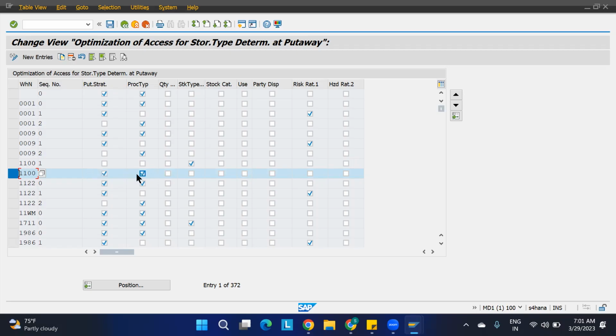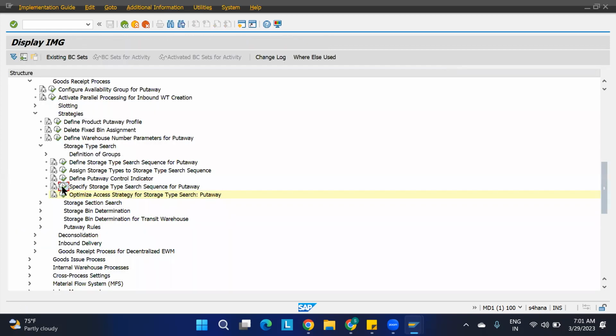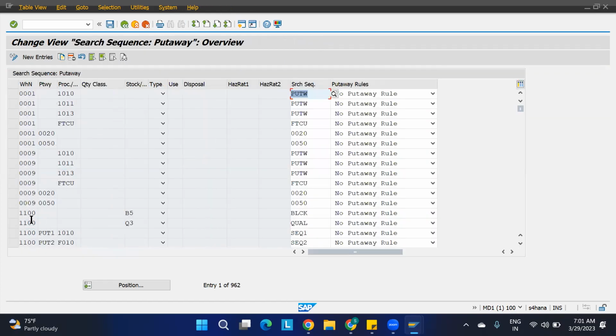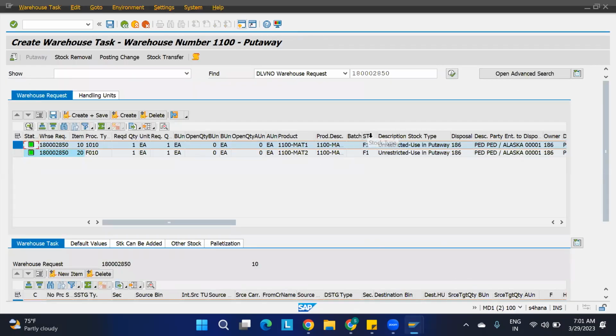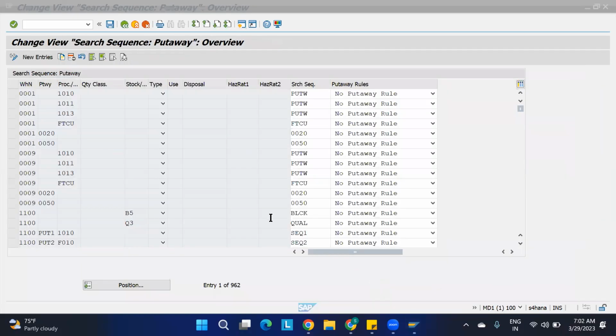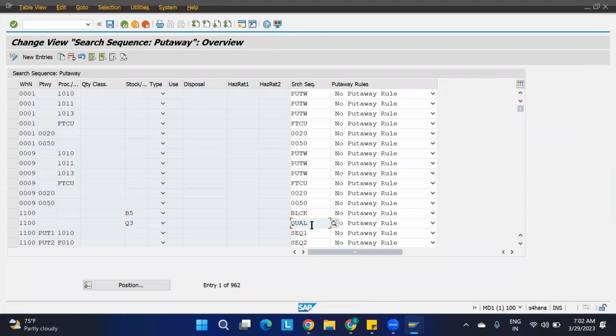No. Even if you remove them, stock type is the first priority. We have specified only two things in the stock type. In 1010, if it is B5, then it will come to the BLCK. If it is Q3, then it will come to the Q1. But our stock types here are not B5 and Q3; they are F1 stock types. If you bring stock type Q3 and B5, it will definitely take this priority. Q3 means it will search the quality storage type, and B5 means it will search the BLCK. Got it?